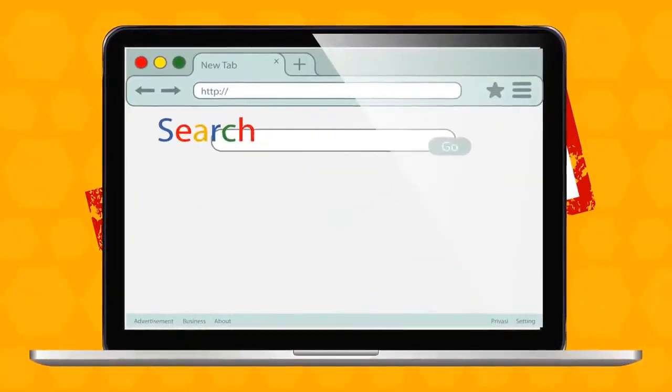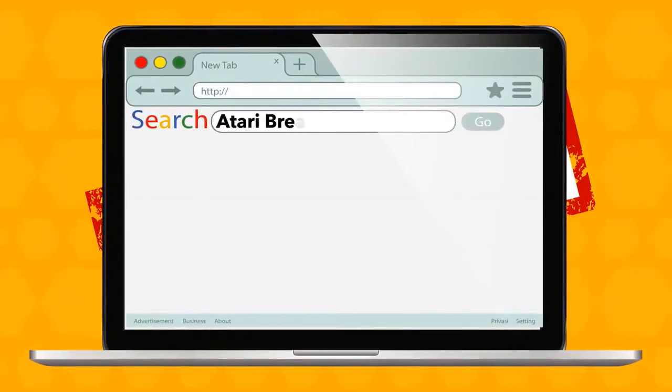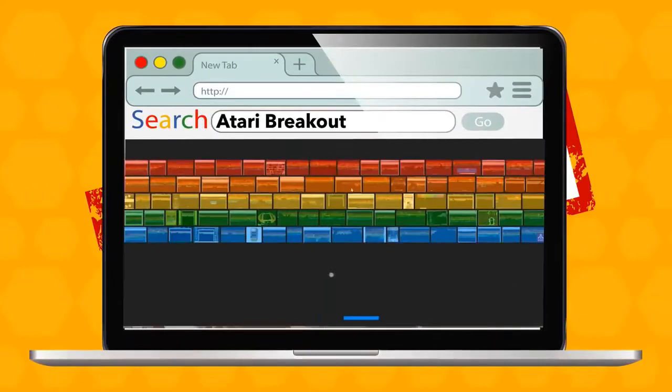You did some hard work learning to use Google like a pro, so now it's time to play. If you search Atari Breakout on Google Images, the famous Brick Breaker will start right there.